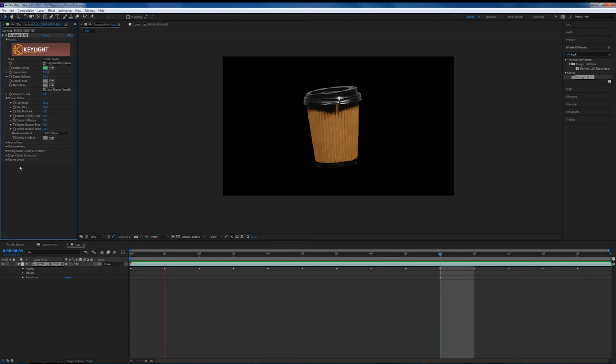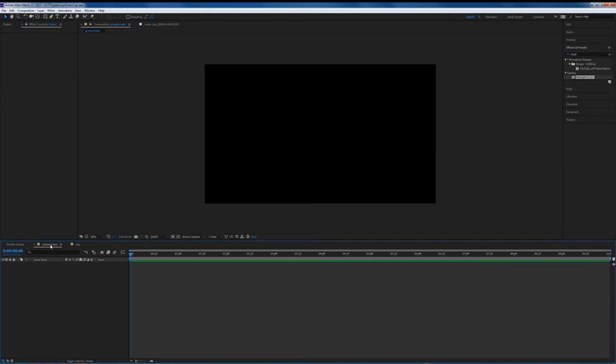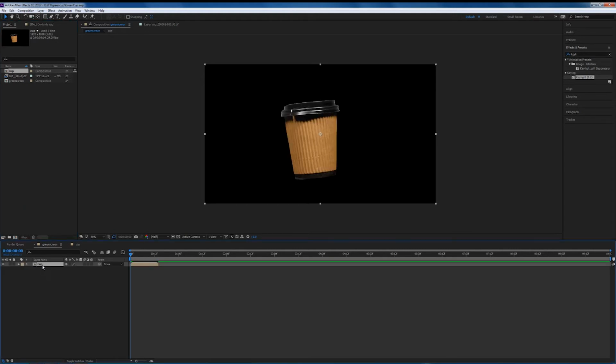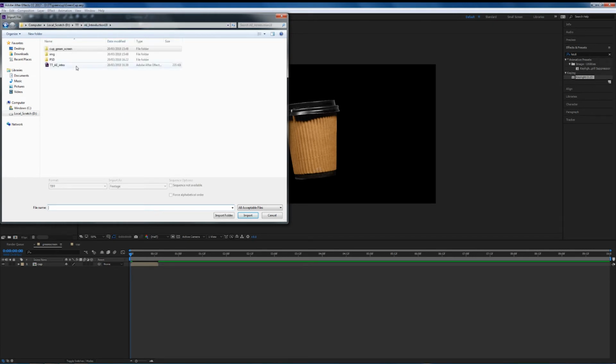But now I've keyed my cup, I'm going to go back to my main composition, back to where I've got my project bin, and I'm going to put my cup comp in here. There it is. And then I'm going to bring in my media for the background. I'm going to use the running track this time.